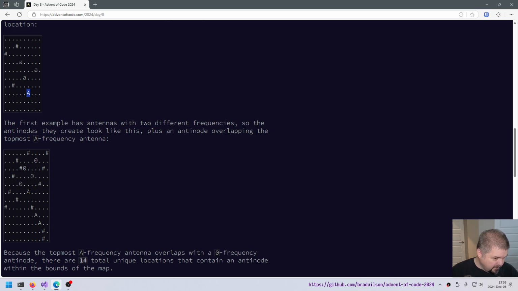Topmost A, right. So there's an antinode here. I'm not sure from where. Maybe, oh yeah, here, 0, 0A. So then the other one would flip off the top. Okay, good. As the topmost A frequency overlaps with the 0 frequency antinode, there are 14 total unique locations that contain an antinode within the bounds of the map.